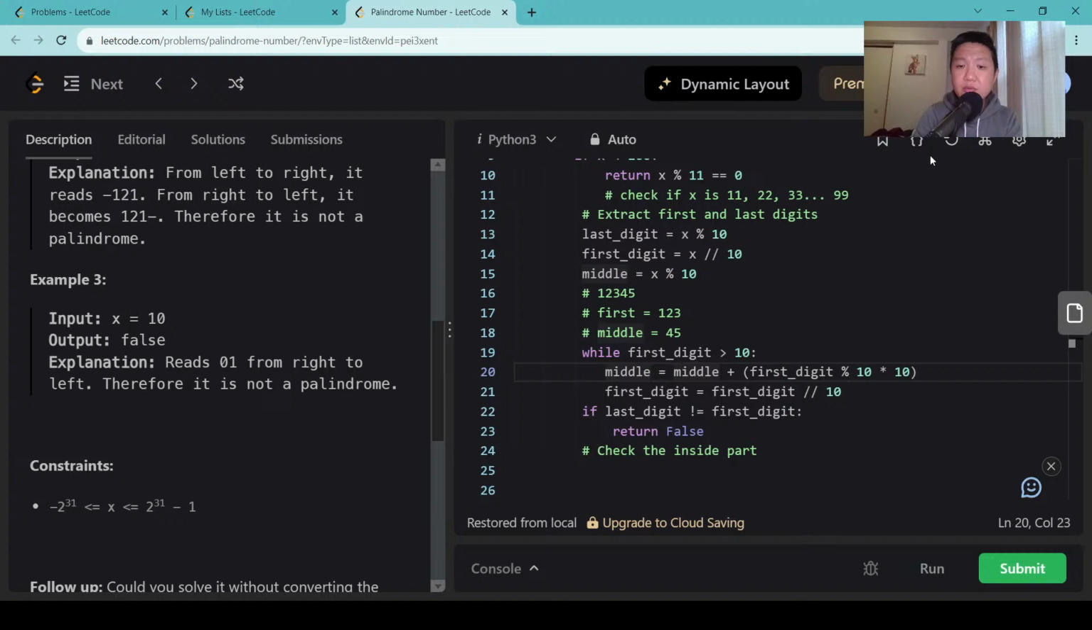So each time I want middle to be the sort of right side of this. So let's say first digit starts off as 1, 2, 3, 4. Middle is 5. I want to move this digit 4 from first to middle. So middle will be first ampersand 10. Take the remainder of first divided by 10, which gives me 4. And then multiply that by 10, and I add it to middle.